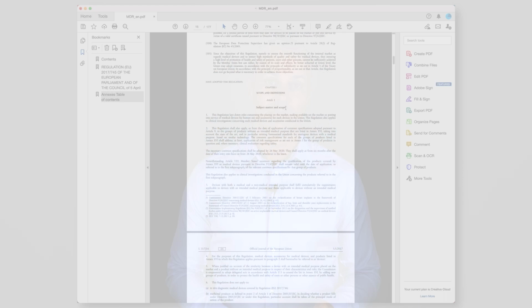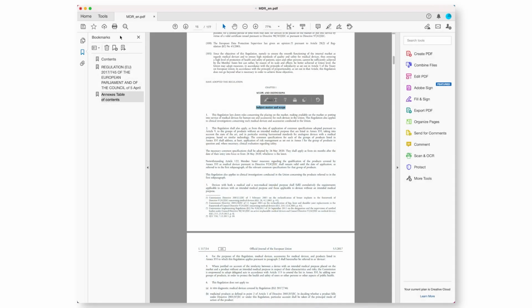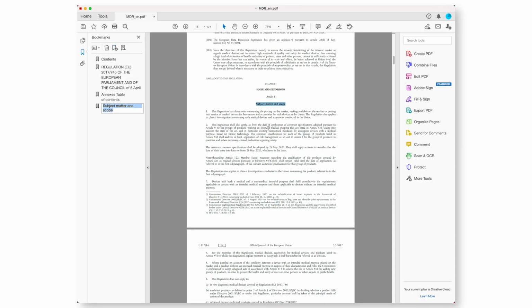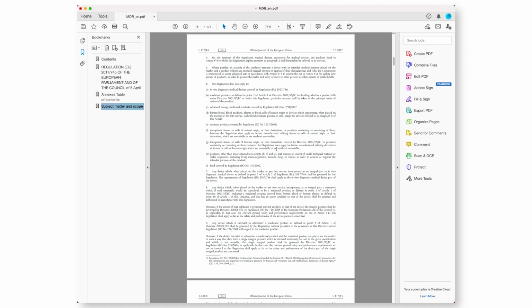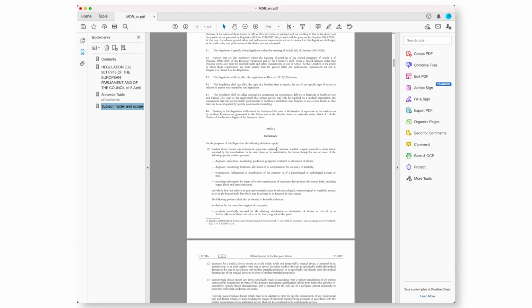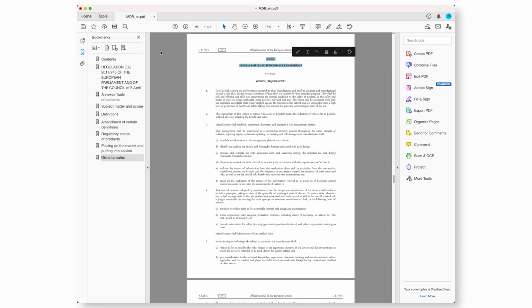I would like to share some tips with you to get a good grip of this regulation. Start by downloading the MDR as a clean PDF. It's free to download on the web, and then start to set up your own bookmarks in that document.